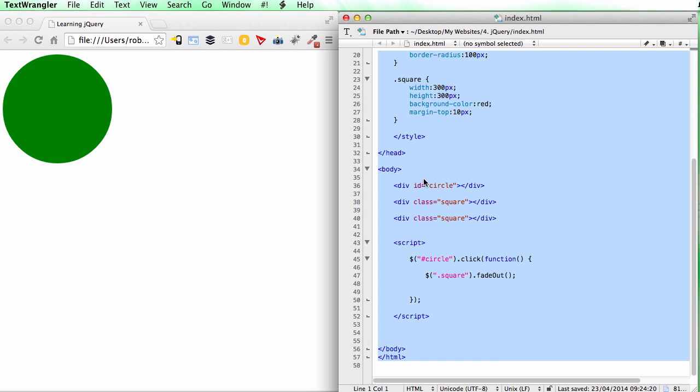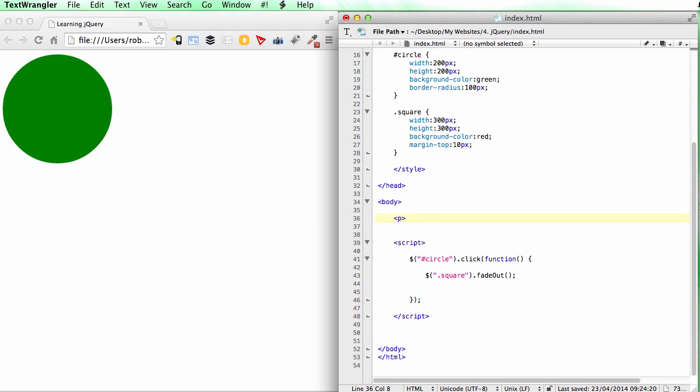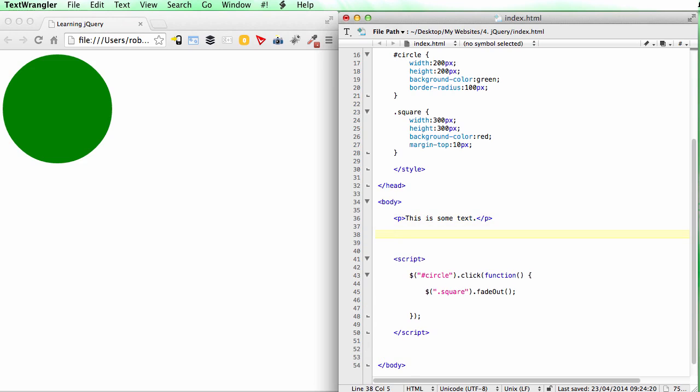Did you manage it? I hope you did something like this. I'll do my classic, this is some text in my paragraph, and then I'll use a button. I'll give it an ID this time. Call it fader. Fade out will be the content of the button.